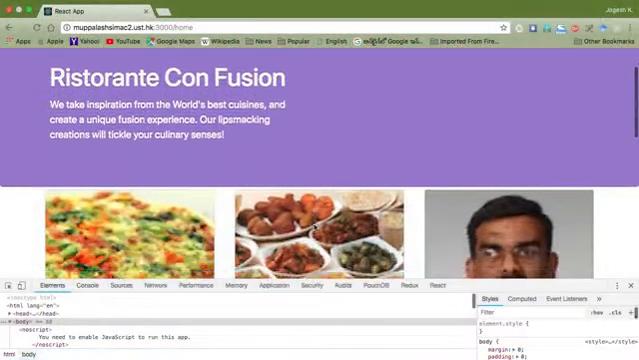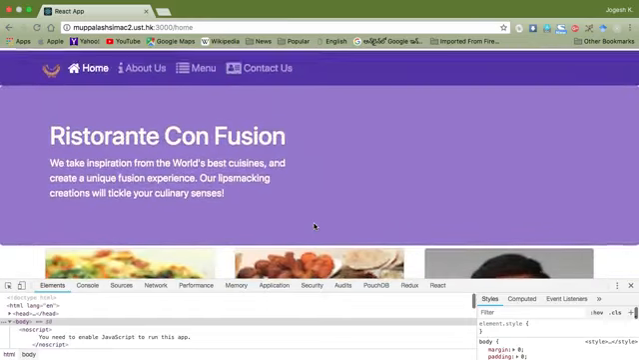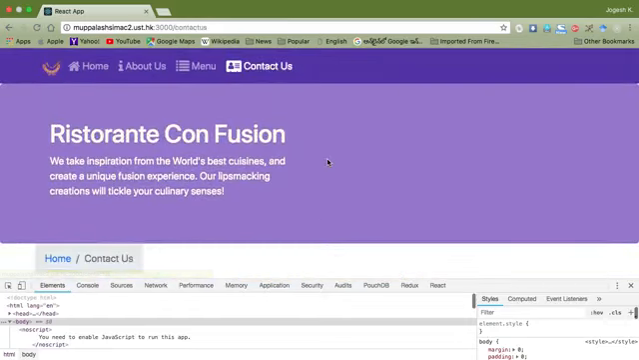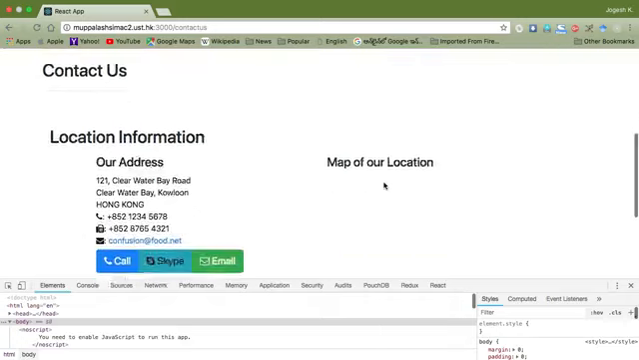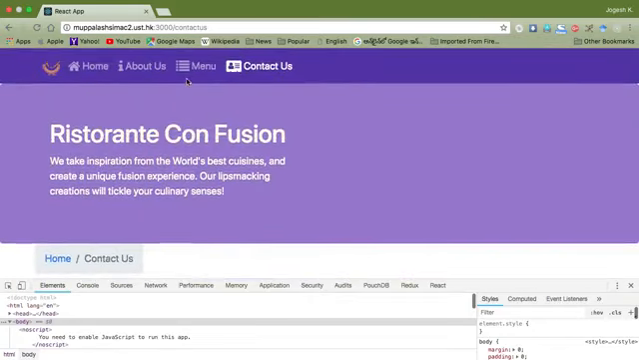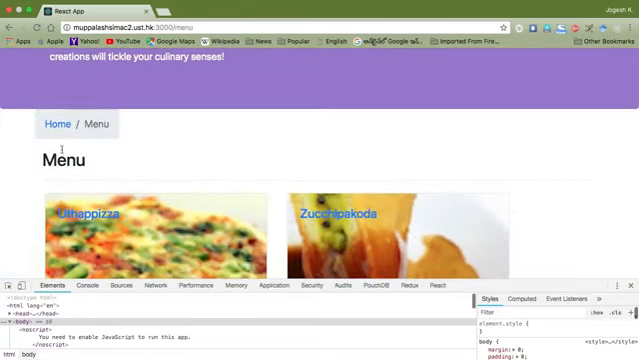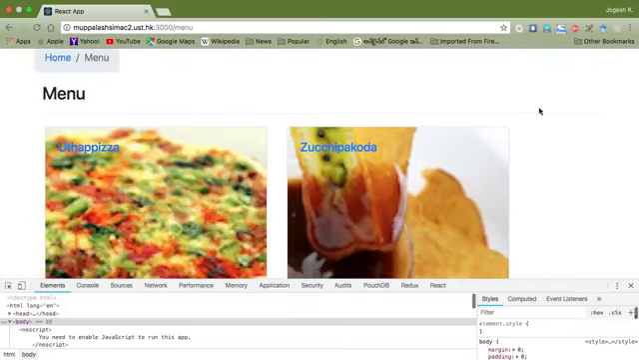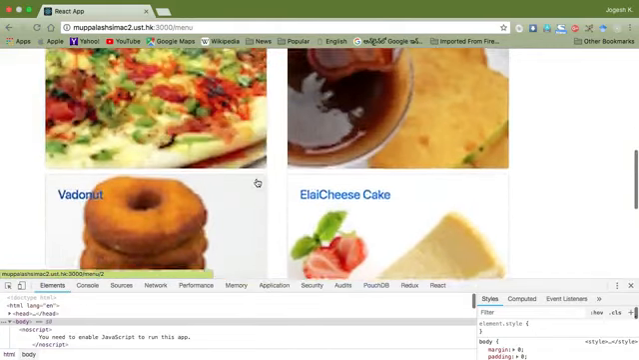Coming back to our application in the browser, you can see that the home component is rendered as such. Let's go to the contact component. And when you go to the contact component, you can see the breadcrumb being rendered at the top here, and then the contact us title being rendered here. There is a line separating the contact us from the rest of the content here. So that is how the contact us is rendered. Let's go to the menu. So in the menu, you can see that you have a breadcrumb item and the menu being rendered here, and then each of these is now turned into a link here.